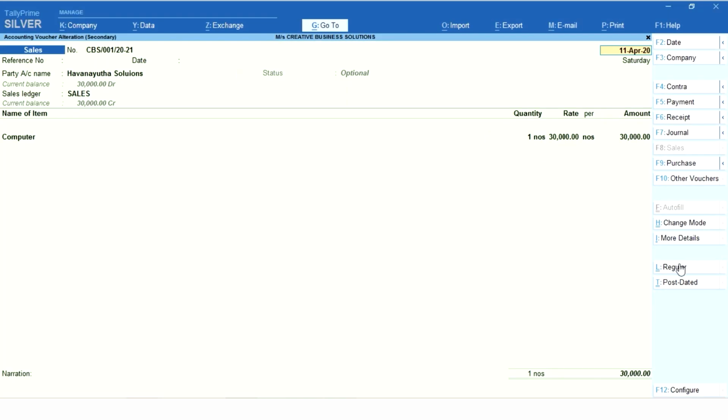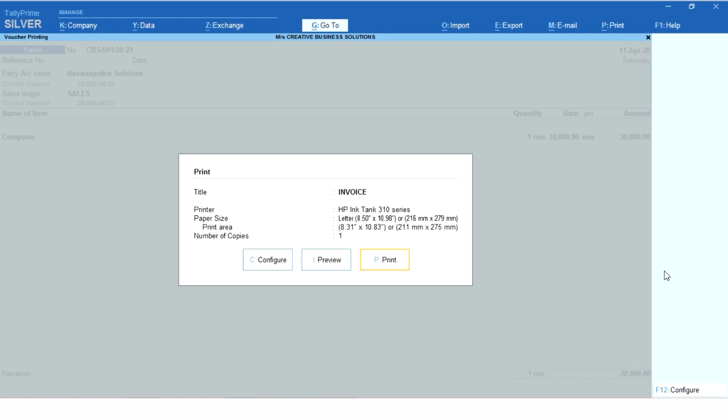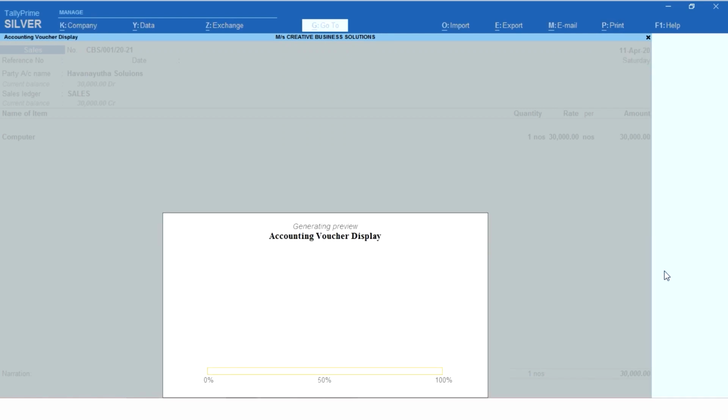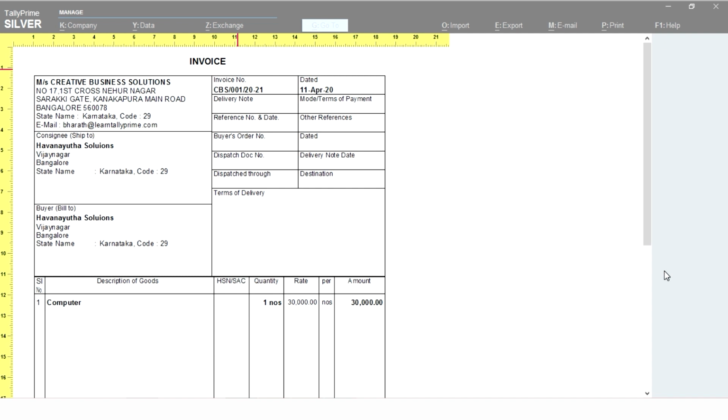I'll show that too. I'll remove this optional and make it regular again by using the same shortcut key. We'll go with a print preview. It shows our invoice, and the heading of the invoice gets changed. If you go with optional, it shows proforma invoice.